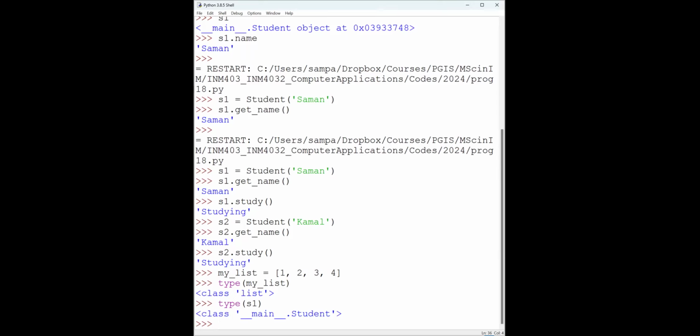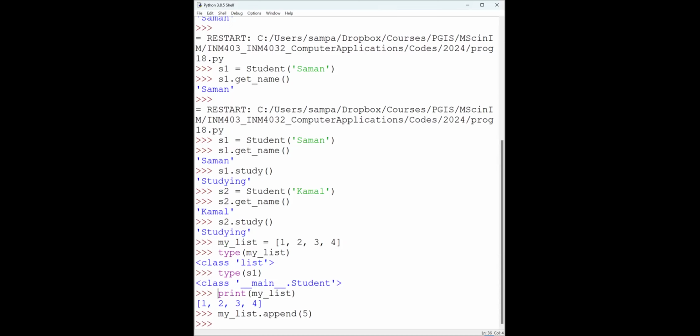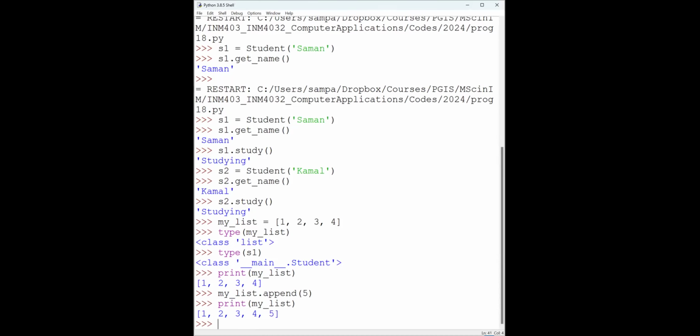So for the methods that we have discussed, for example, with a list, we can append, right? Hope you remember. So when you say print my list, we had 1, 2, 3, 4. So for example, my list dot append. This is similar to when we say S1 dot get name. Only thing is we are appending, and whatever you append, you give it as an argument here. So let me put append 5. And then if you print the list, actually the list is manipulated.